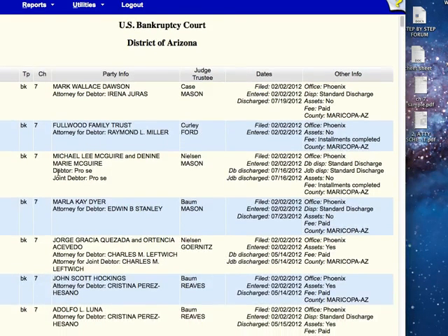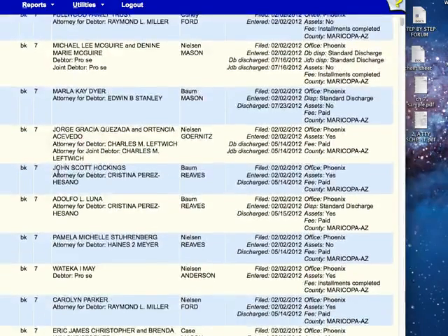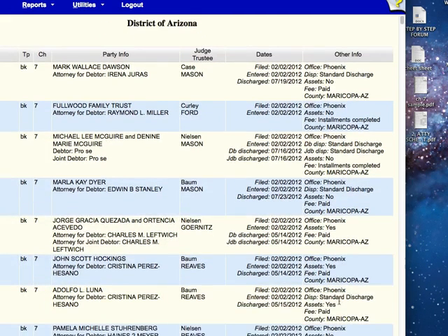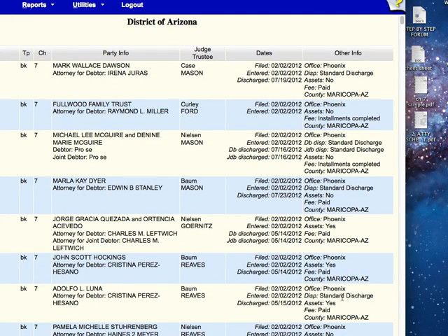Okay, now I've got all my cases that were filed within this period, back around February to March of 2012, and I see different cases here: standard discharge, standard discharge. This one has not been discharged. Assets, yes. Standard discharge with assets. So let's look at that one.